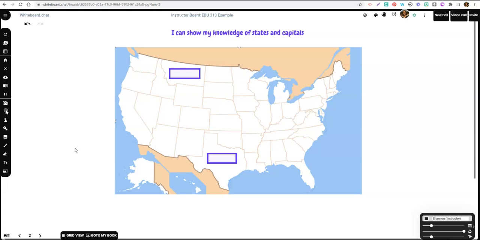So this is Whiteboard.chat. Again, what I want you to take away is that it is an interactive whiteboard tool that allows students to work synchronously with you. They can work asynchronously, but I think a lot of the power comes in it being a synchronous type of tool, and you can correct and help as they need it.